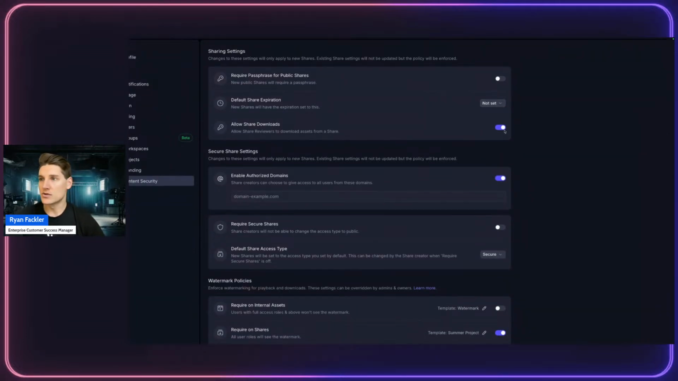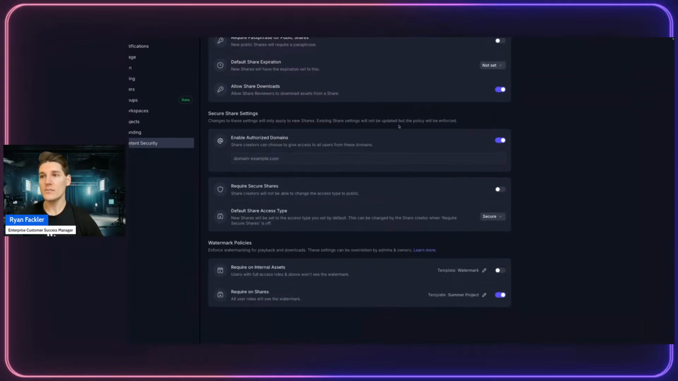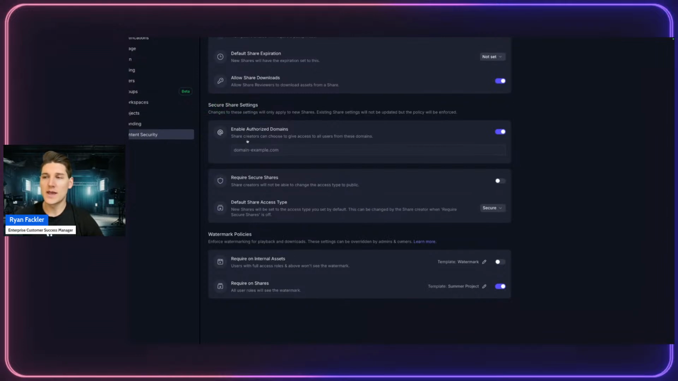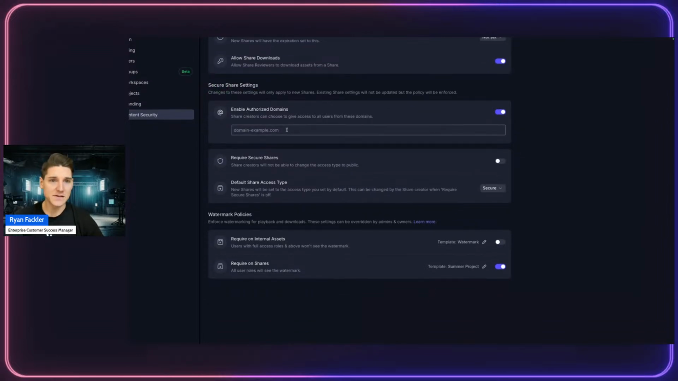You can also allow shared download. So do you want users to be able to download the content you share with them? Secure share settings. These are just for our enterprise customers, but you can enable authorized domains, meaning only users with that specific domain can access the content you share. So for example, at adobe.com, only users with that email address can access my content. I'm going to shut this off for now.